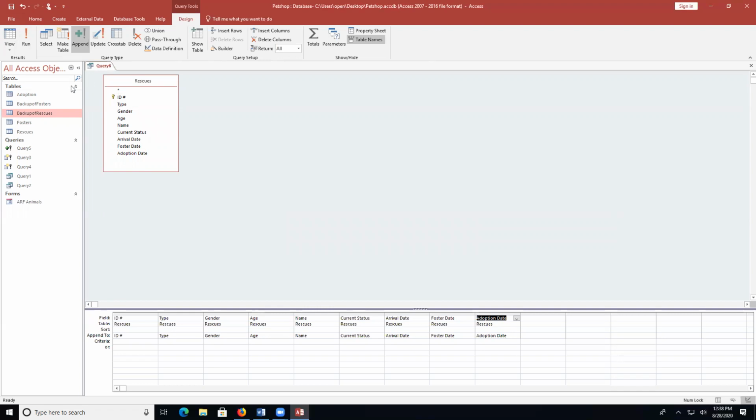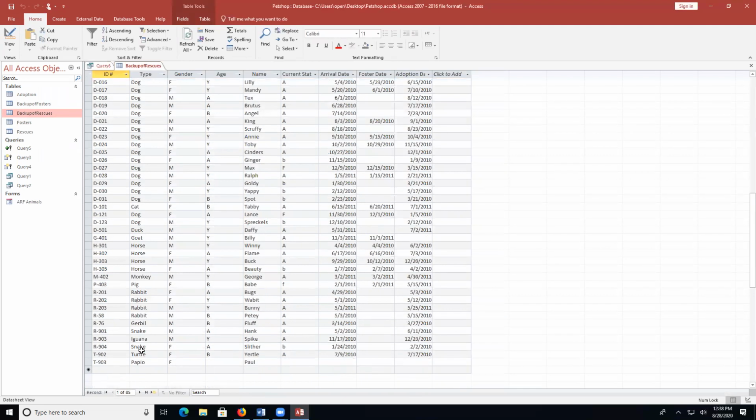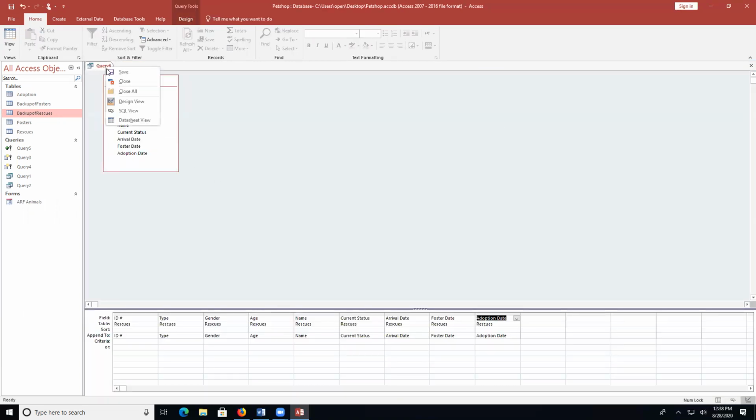Now when I look at backup of rescues, I should have only 85 records, which I do. Only 85, and Papio's there. So that works properly. Make sure you save this. Query 6, that's fine.